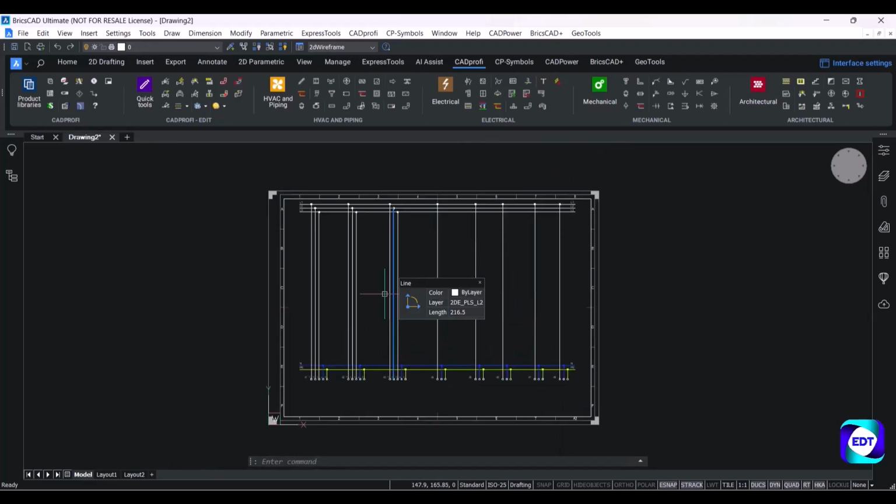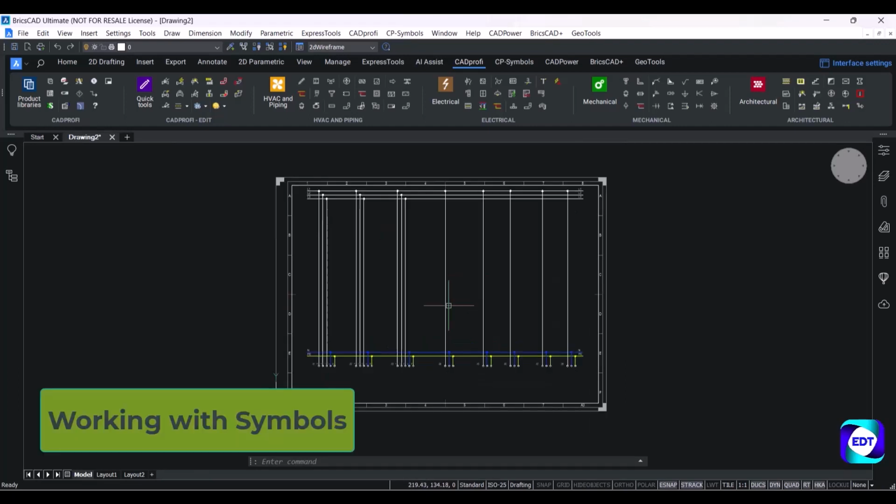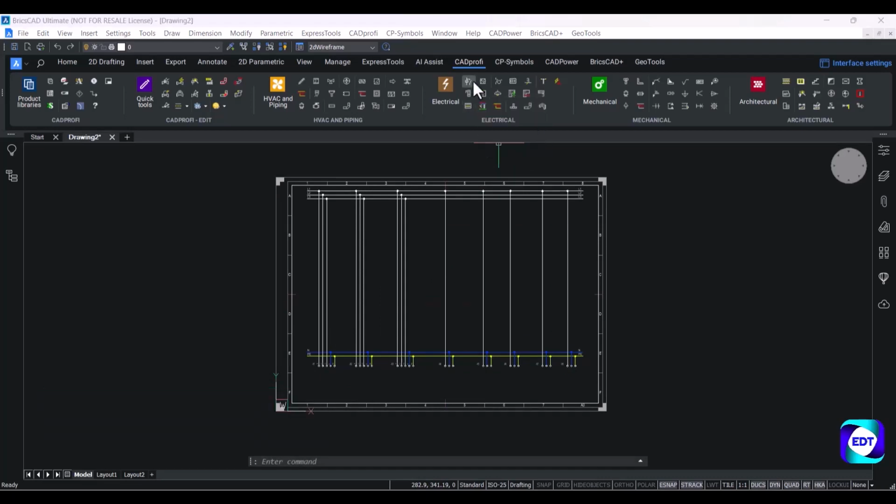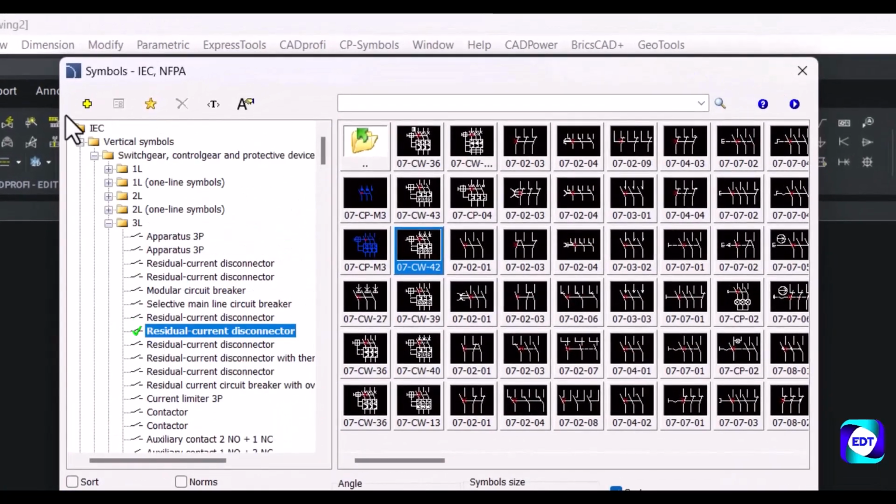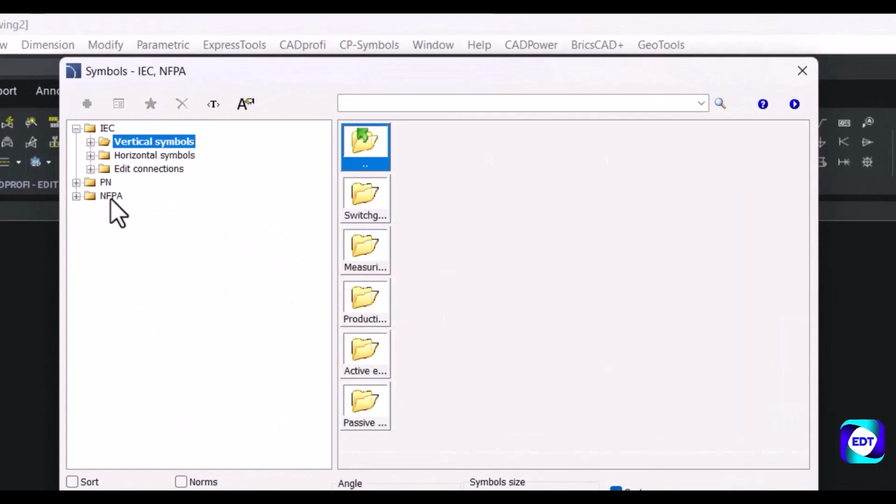Then in CADprofi Electrical, users can work with the standard symbols that are available. There are lots of standard symbol libraries available. You can see that we have the symbols, and in the symbols there are different standards like IEC and NFPA. In the IEC symbols there are also different symbols available, such as apparatus symbols, instrument symbols and component symbols.